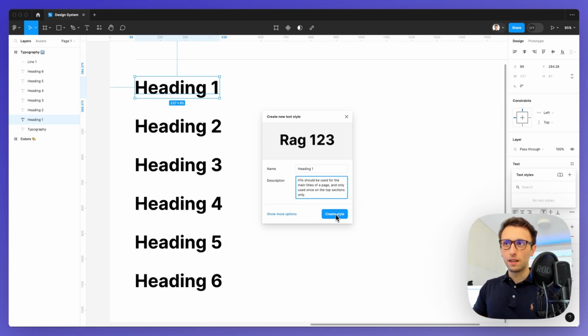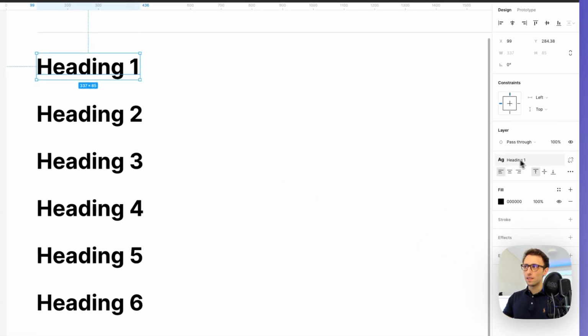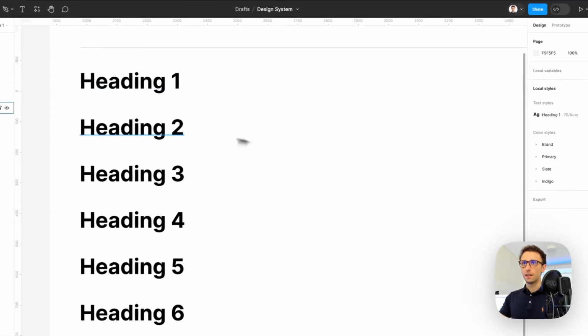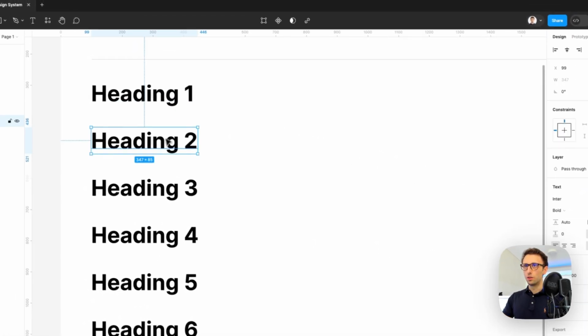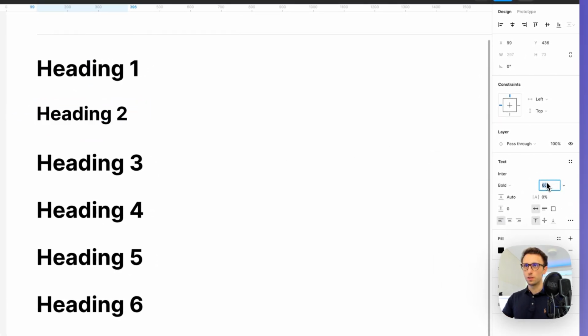So this can be a nice way to inform other team members as to the rationale behind that specific text style. Now we're going to click on create style, and as you can see, now we have the style. We can unlink it by clicking on this detach style, and that is going to be good for now. So we're going to do the same also for these other ones.